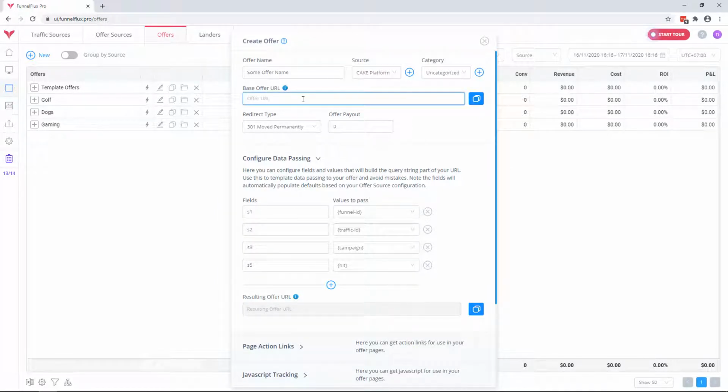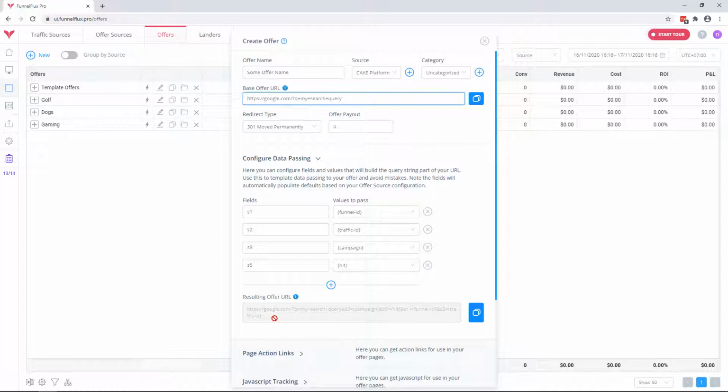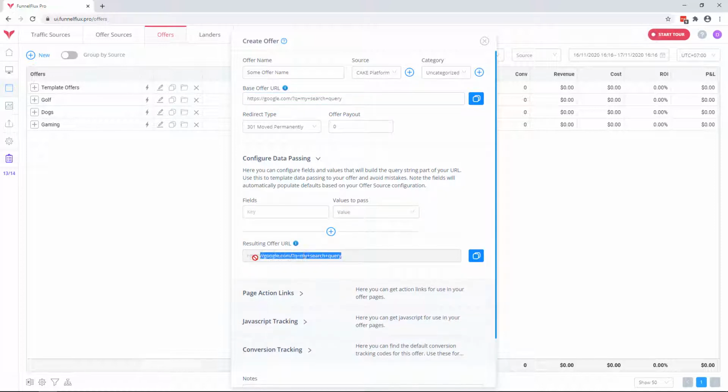Now, with offers and with landers, note that this base offer URL combines with this configure data passing section here to create the resulting offer URL. You don't actually need to use this configure data passing section. It's completely up to you. So for example, I could put URL of google.com and leave it as that. Let's say I wanted it to load some search result, right? I could put query equals my search query here. You can see, I'll just get rid of these, that is the resulting offer URL that appears here as well.